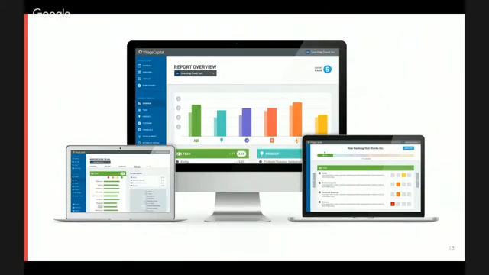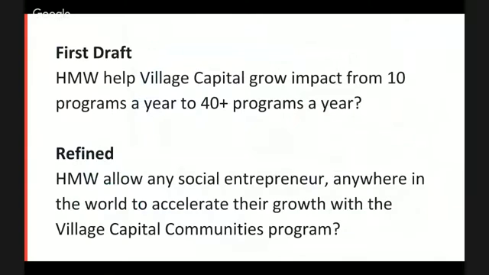One example that we've been working on is a problem statement where we had both an internal and external focus. And this gets back to that, we tell a story of really refining that here. So the first draft was really around discussions I had with Ross Barrett over at Village Capital, which, by the way, is an amazing organization. Go to vilcap.com to learn more.